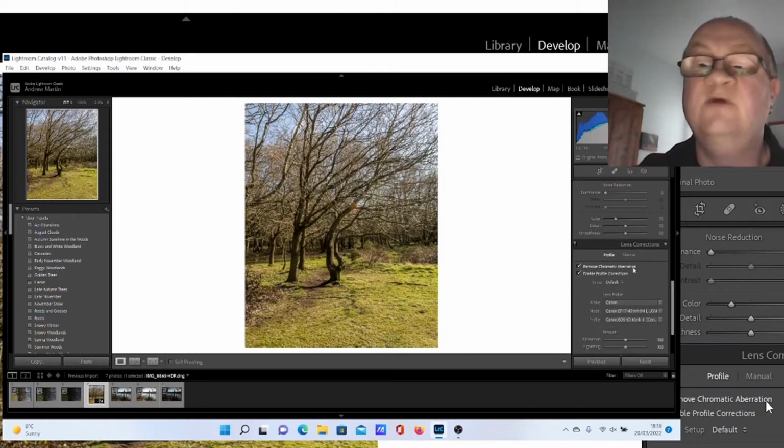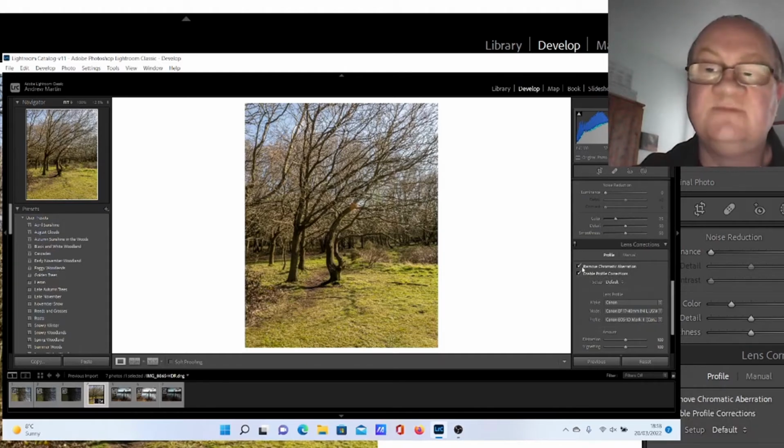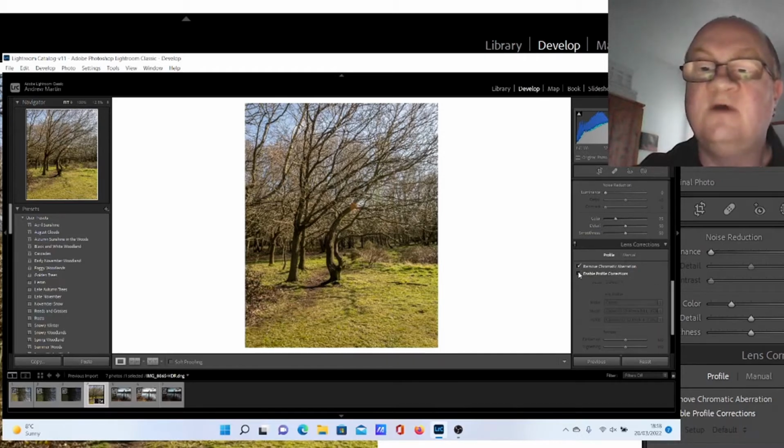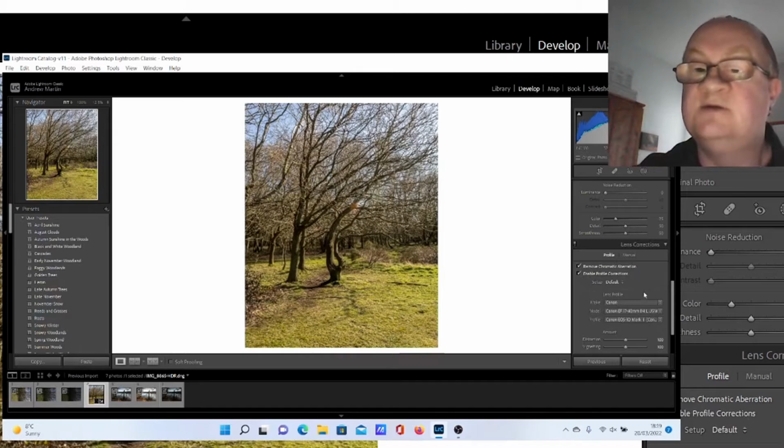I have here remove chromatic aberration and also enable profile corrections. Both of those are ticked. They're tick boxes. But if I was to leave those unticked, it's going to alter the way the image looks. And so I tick those, and I choose the camera and lens setting that I want here. And this is perfect for me at the moment. This is the camera and lens that I was using. So that looks perfect.